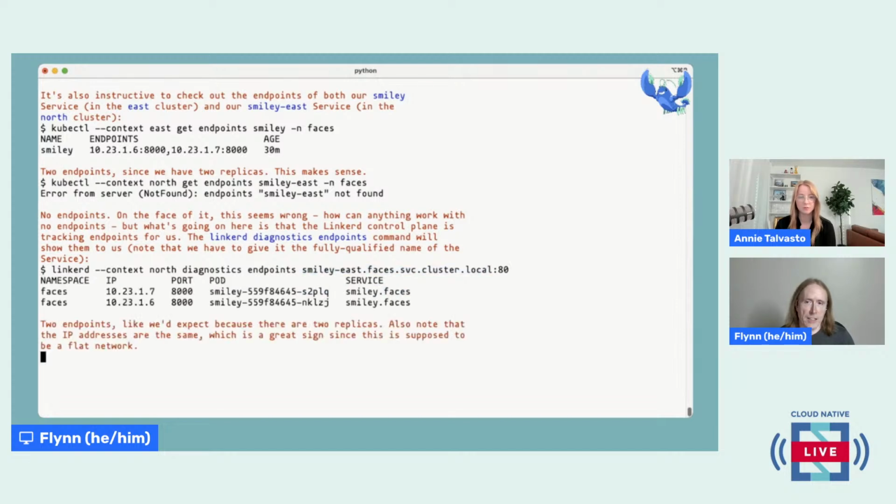If we do that, we find the same 2 endpoints with the same IP addresses, which is good because this is supposed to be direct pod-to-pod communication, so they should have the same IP address. This is why you need to have different cluster CIDRs.